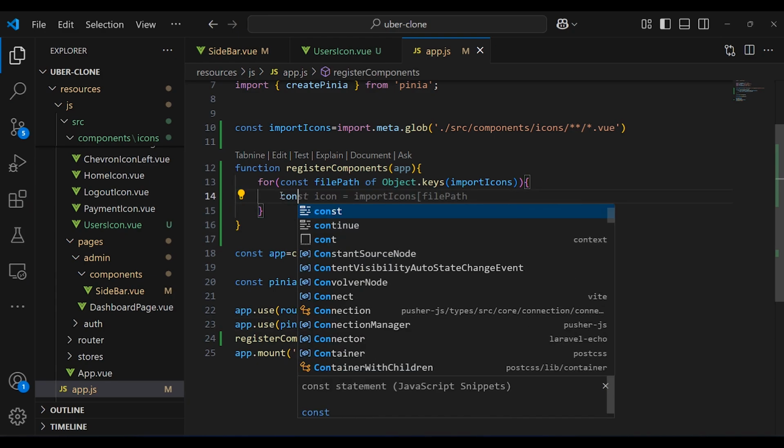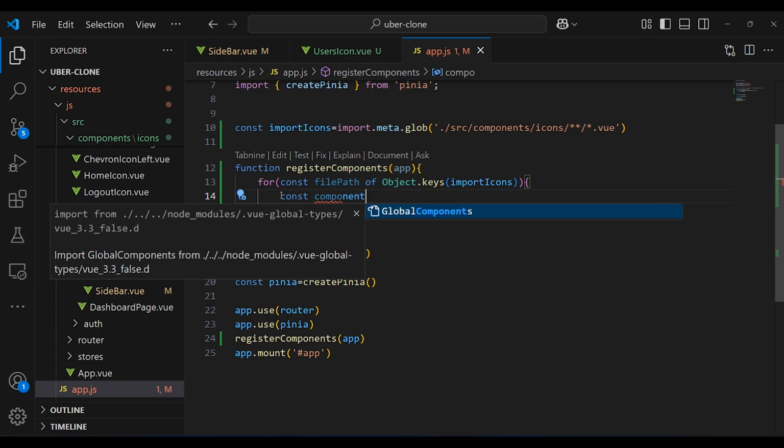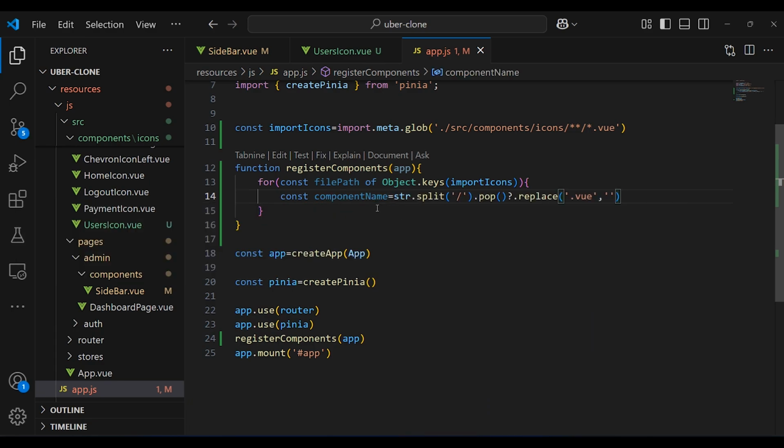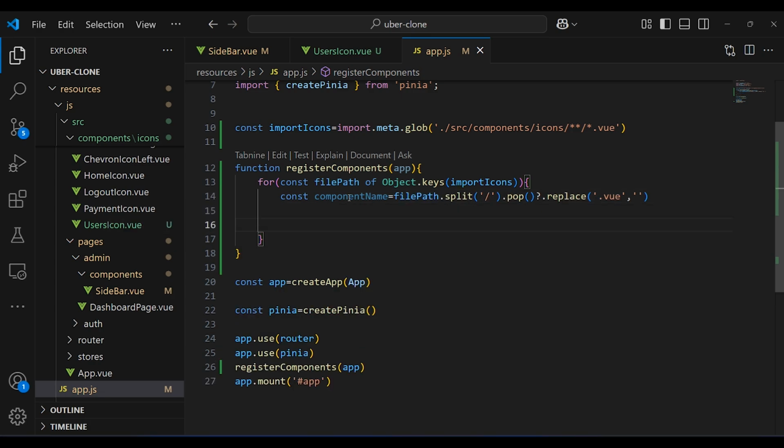I'm going to create right here components. Components name like this is equal to this. We're going to pass here the file path because it's a string. Now we're going to pass this component one by one to the Vue instance.